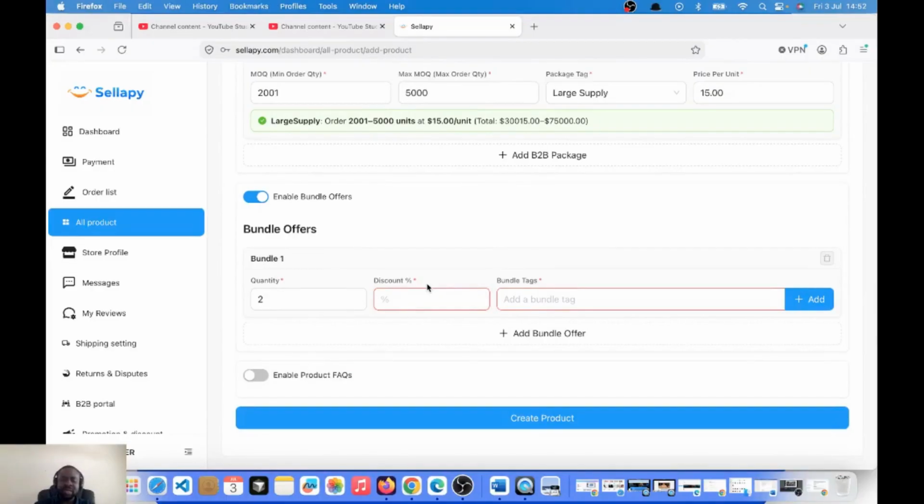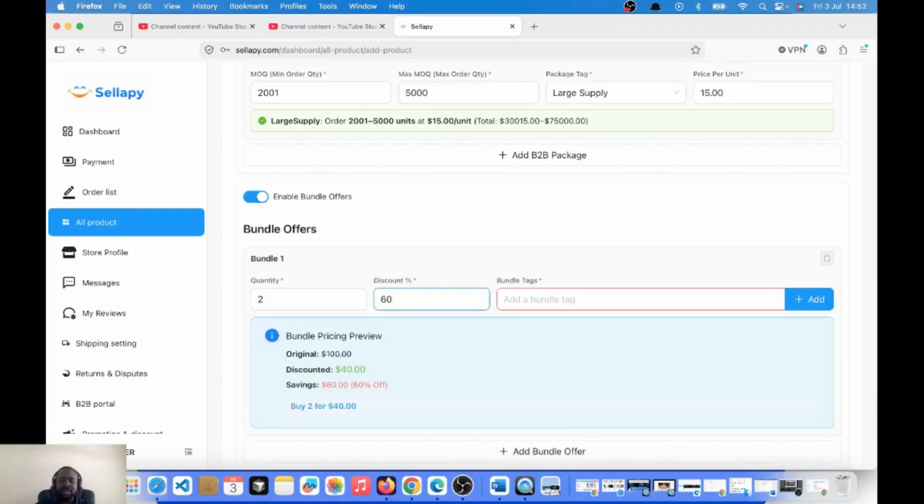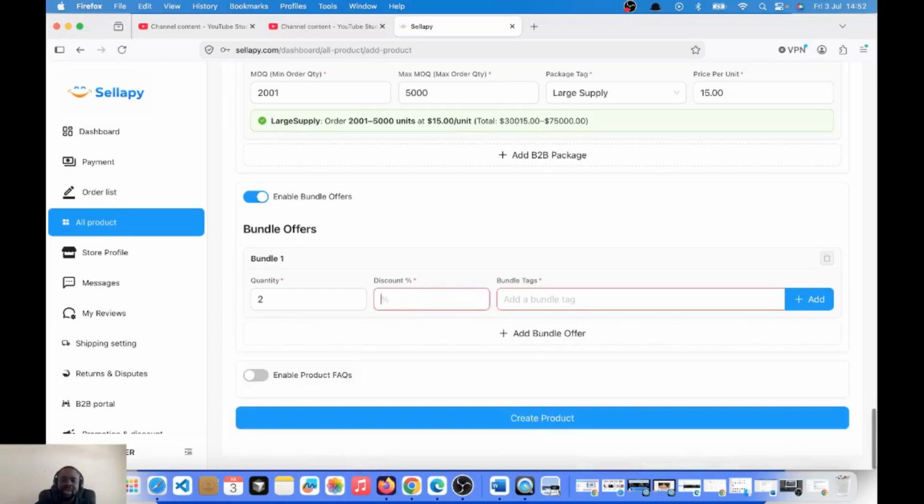If you now do, let's say, 60%, it will take 60% of the $100, which is the base price. You can see that now the price for 2 is $40. But let's make it make sense, because we're still going to create more bundles.